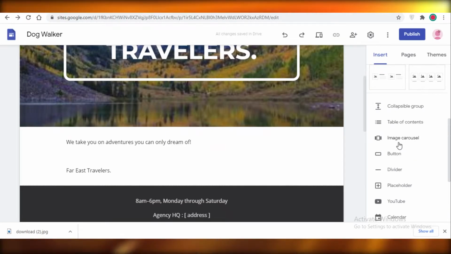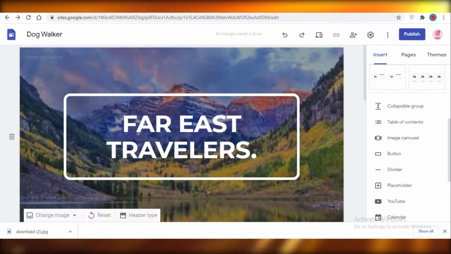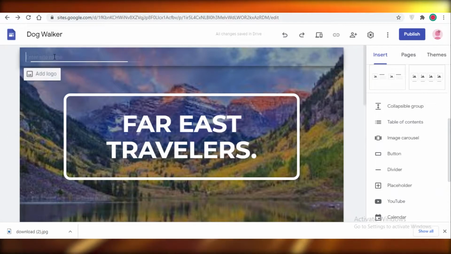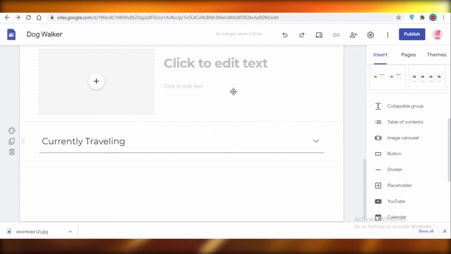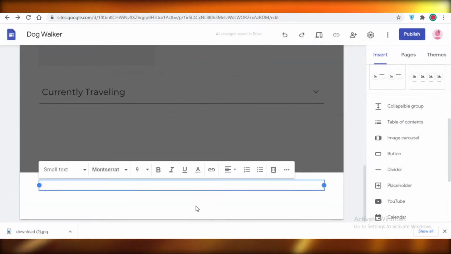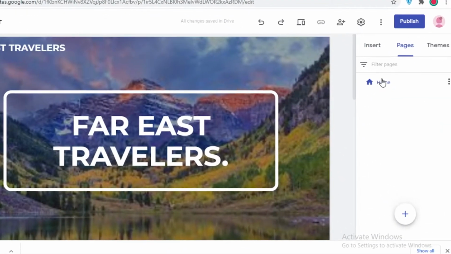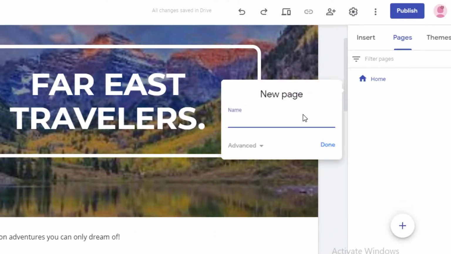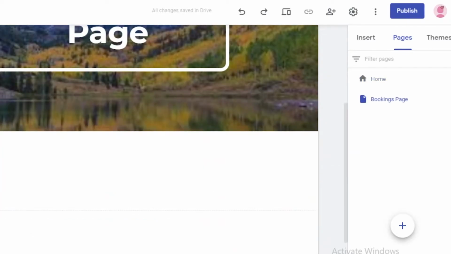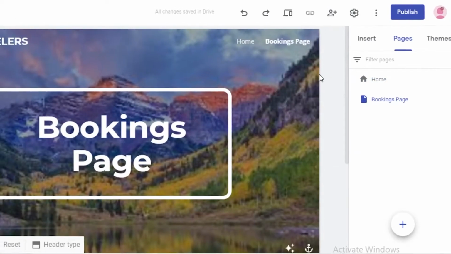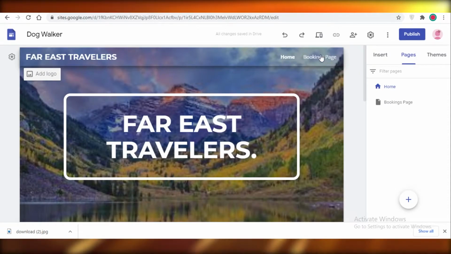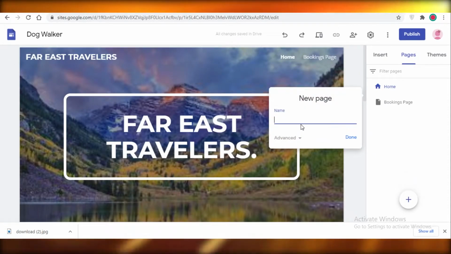You can also add an image carousel, which is basically moving images. So once you hover your mouse over it, it's going to move the image. We're going to add our site name. So like so, you can add more sections to your first page, and then you can also add more pages. So this is your basic home page. You can add another page. You can name it maybe your bookings page. And like so, you're going to have a bookings page after your first home page. Let's say we're going to have a contact us page.